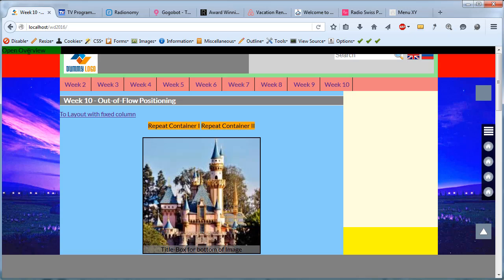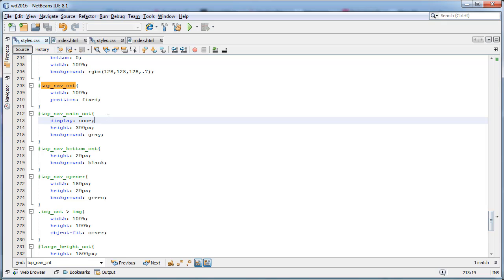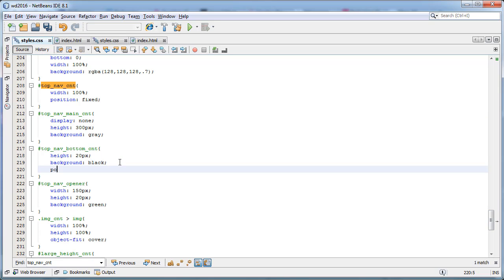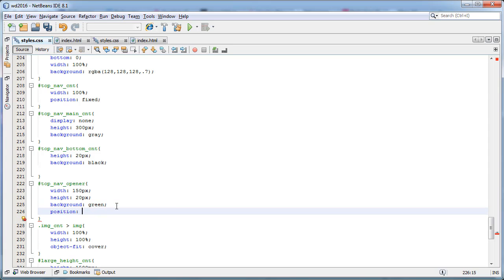So we need to take it, of course, out of the flow. But which value are we using? We are using fixed when it shall be fixed, but fixed in this case is not the option, as this one shall be fixed, of course, ultimately, but it is already fixed. It's absolute. Let's go for absolute, which is the top nav bottom container. This one, which is the opener, I will now give a position of absolute.